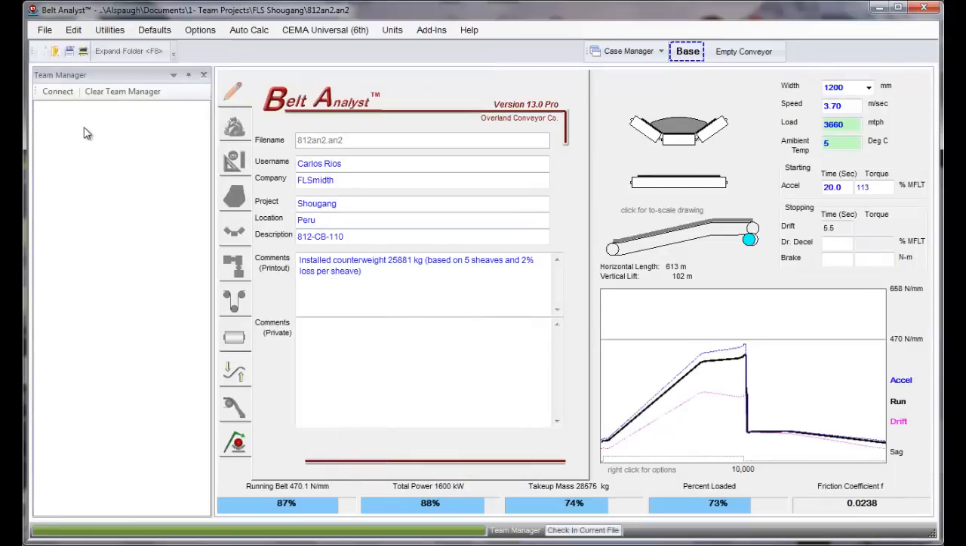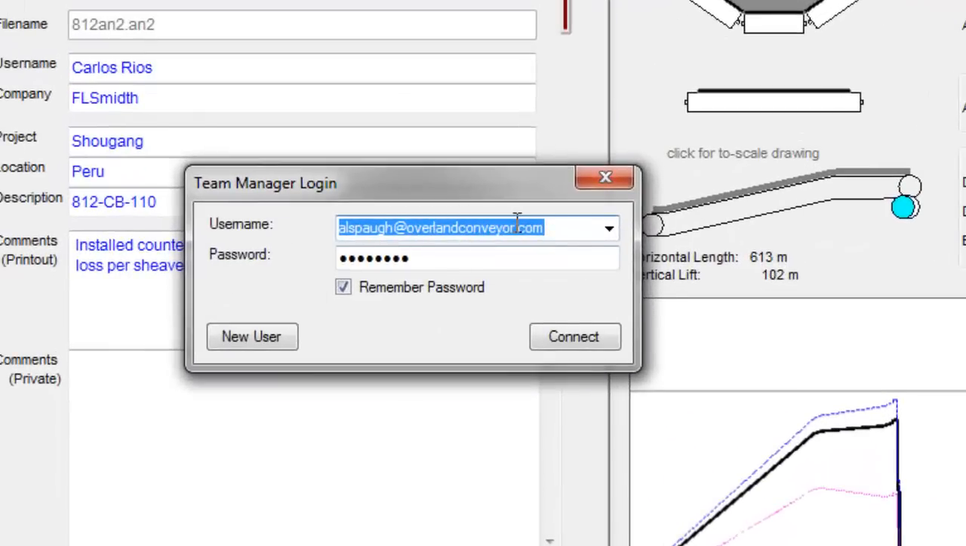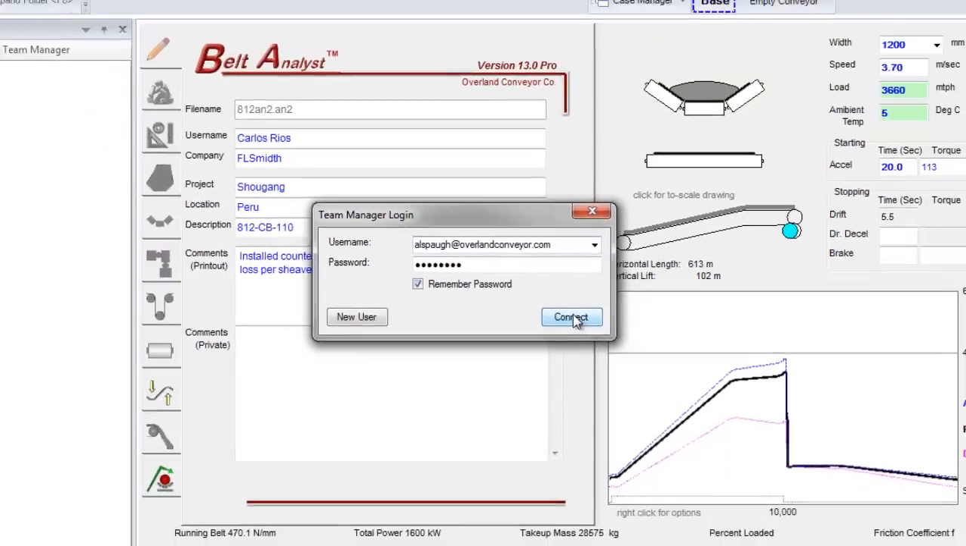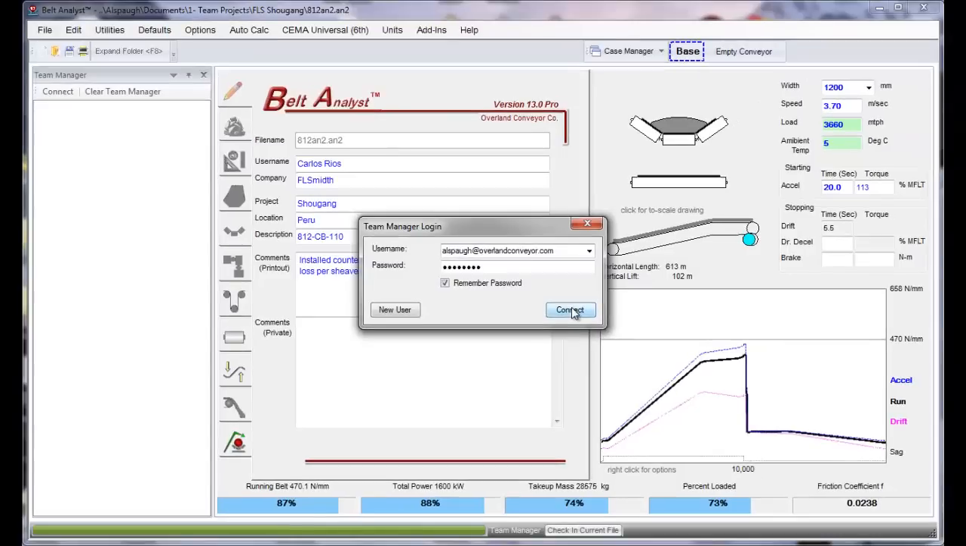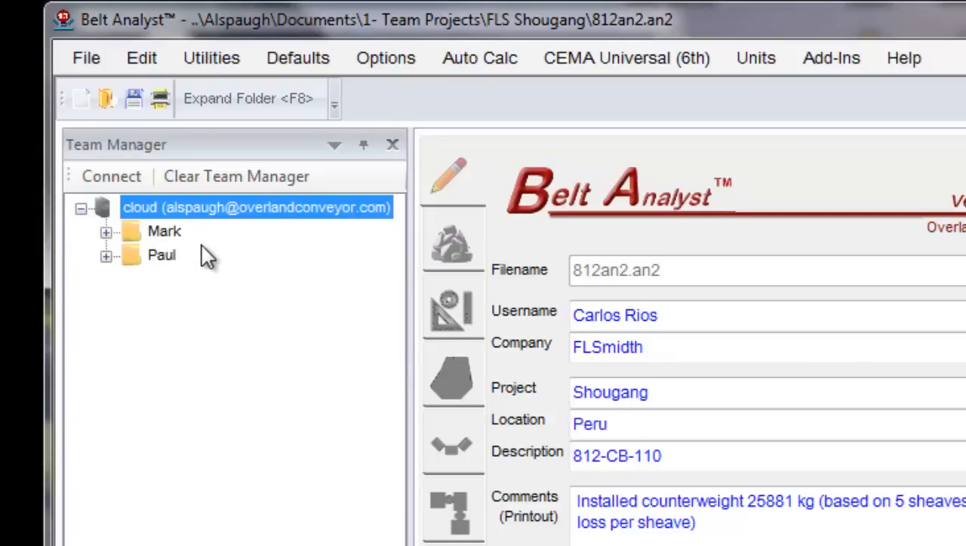If you'd like to use Team Manager, the first thing you have to do is contact us, so we'll set you up with a root folder in the cloud. If you have that, you'll be able to come in here and connect. You'll be given a username. You can set up your own password. We hit connect. It's going to tie your program into the cloud, and you can see there we now have a cloud storage address attached to my name right there.